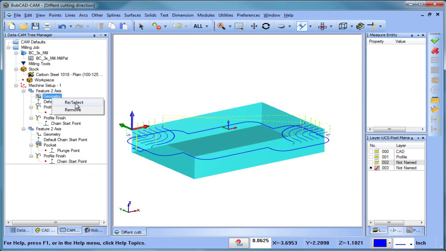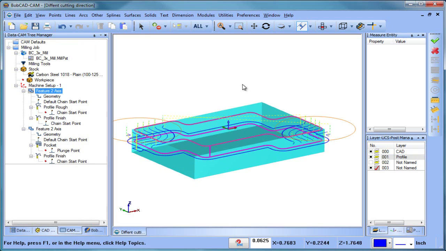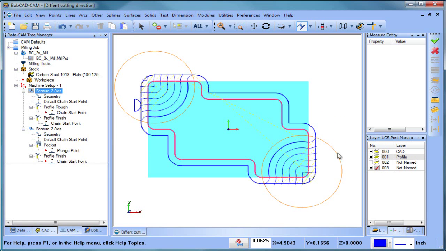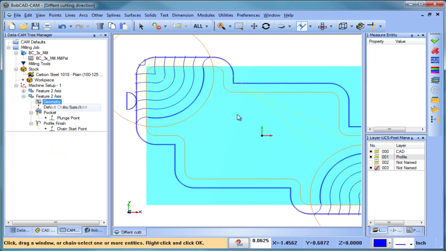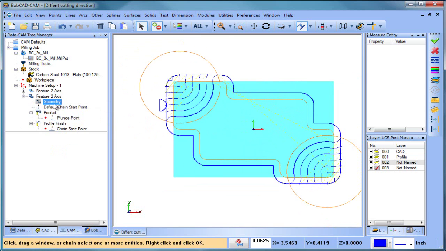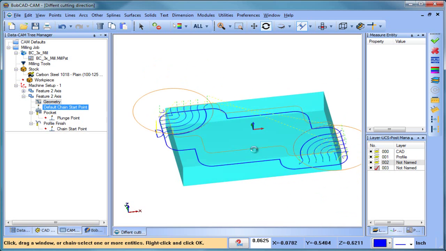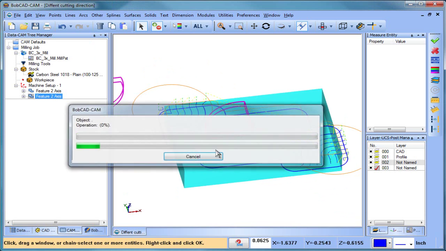So what you need to do is reselect your geometry, and I have my geometry on different layers here, so I'll reselect. In this case, when I did this profile here, I need to modify my start positions again because I've reselected. So I need to update that feature there. And then I also need to update this feature here. So we'll reselect. All right. And then from there, I can compute.